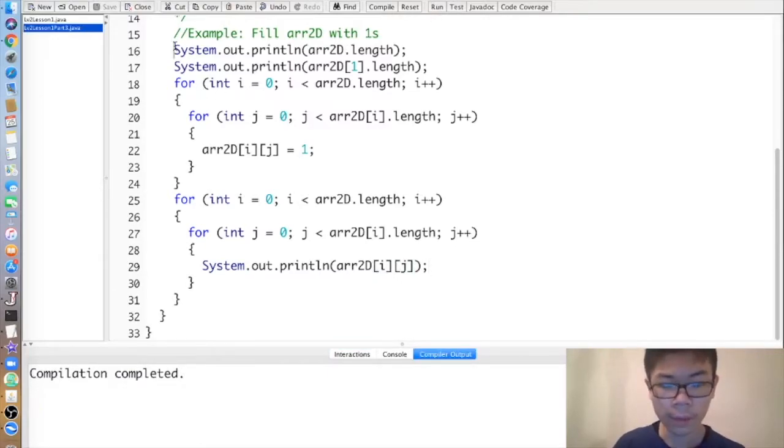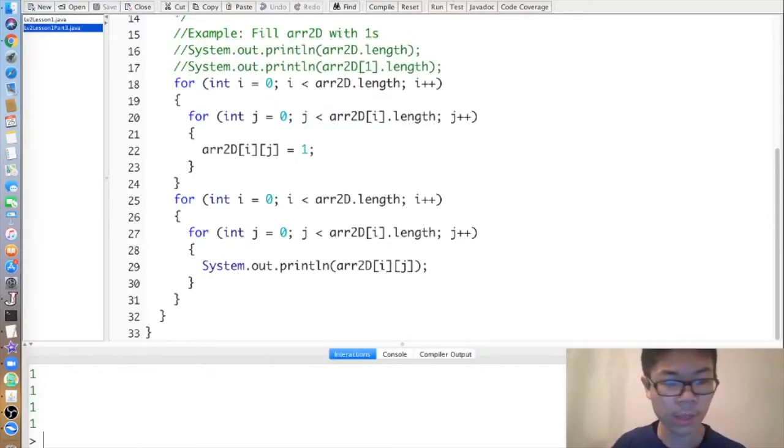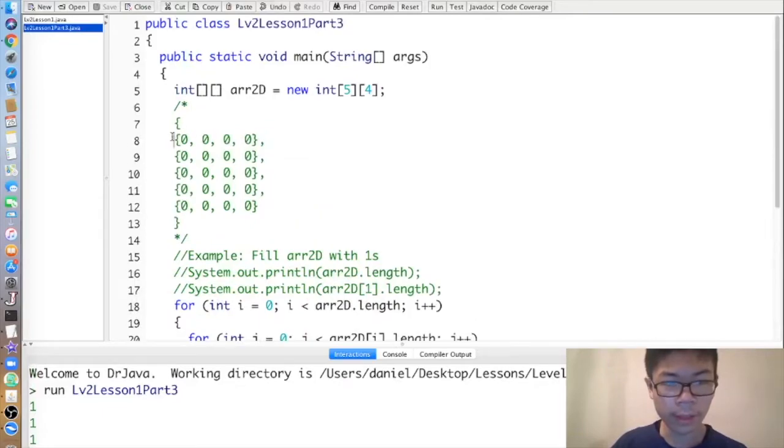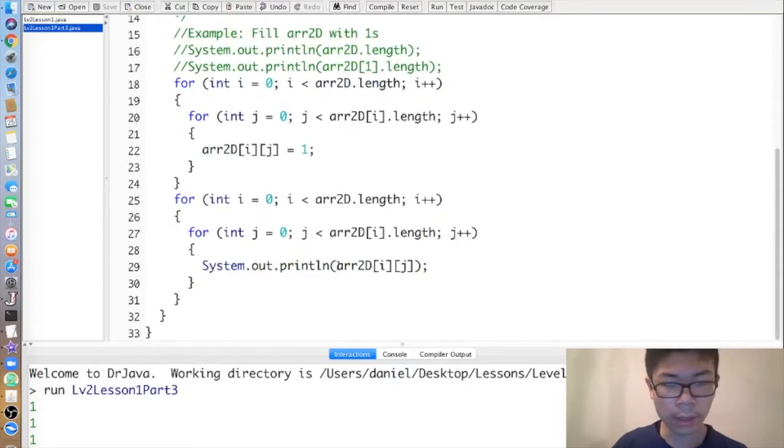And now if we get rid of these two print statements and then run, it would just be now a bunch of ones as shown below. However, this is not very neat. If we really wanted to put it in like this format, or at least something close, we can do the following. Instead of println, I can do print and put spaces.